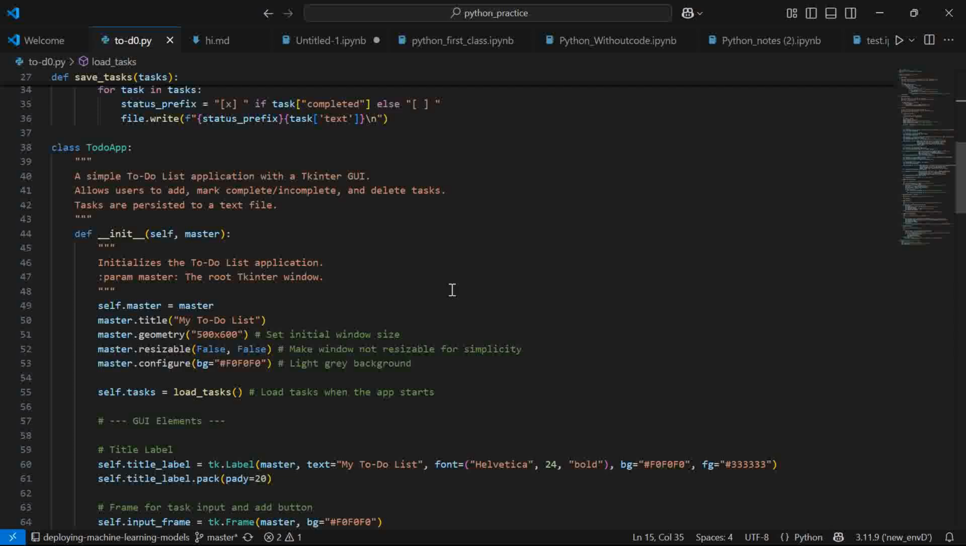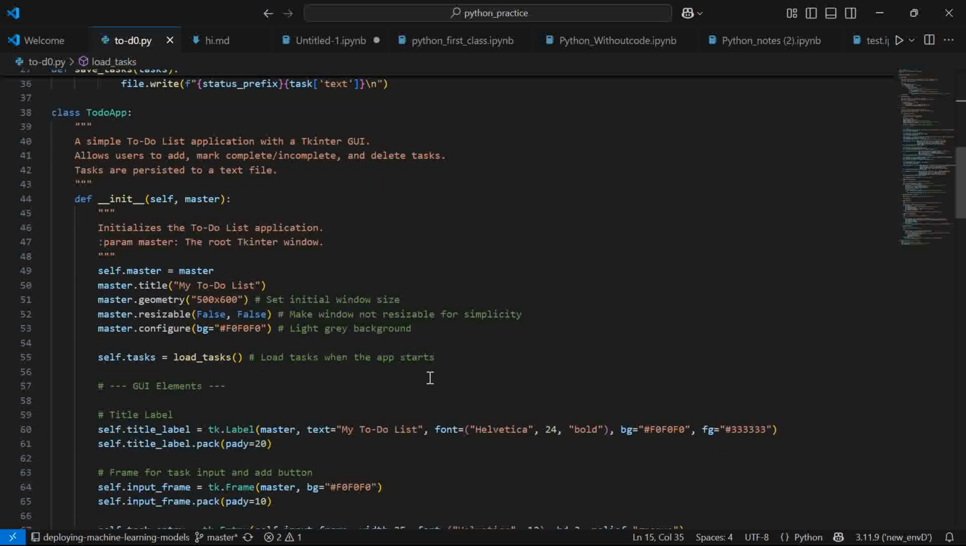Now next we have self.tasks equals load_tasks. So it calls the load_tasks function to load any existing tasks from tasks.txt into this instance variable. So see, this is the load_tasks function I'm calling, so it will automatically load into the tasks. As you saw, this list will hold the live data for the application.